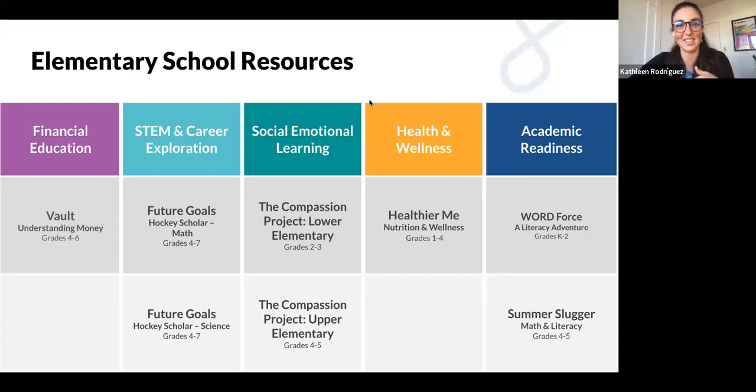Okay, great. Yeah, I see that. So some of you are familiar with some of these programs. That's great. So the grade level listed, the reading level is usually going to be about a grade below that. So for example, the vault program is probably going to be around a 3rd grade reading level. So you can use that as a guiding point. What I always say is that teachers know their students best. So once you're able to preview the course, you can see what is most appropriate for your students.